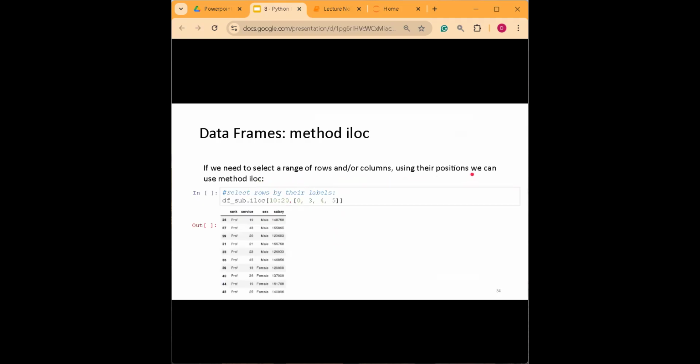But if you need to select a range of rows and columns using their positions, we can use the iloc method. In this case, we're using the positions of those columns. From the leftmost, it will start at 0, and then it will go up by 1 as you go to the right. That's why we have services, year, sex, and salary.